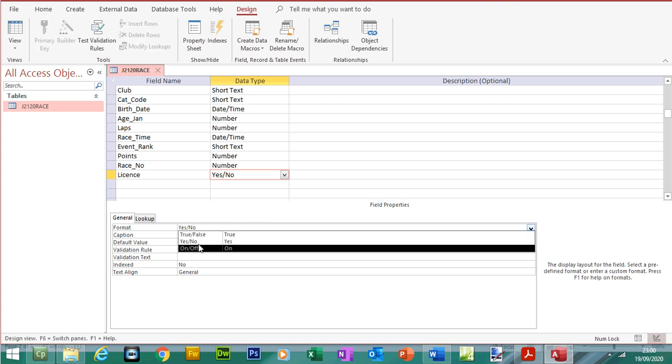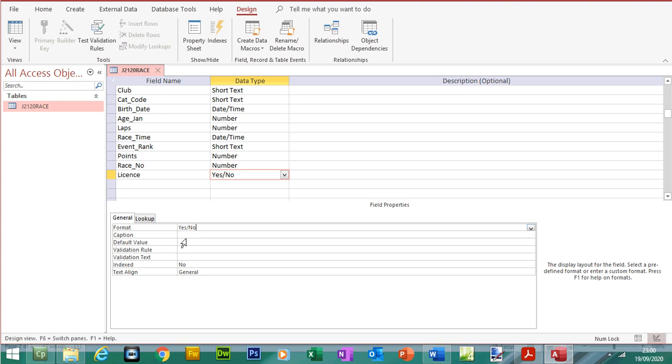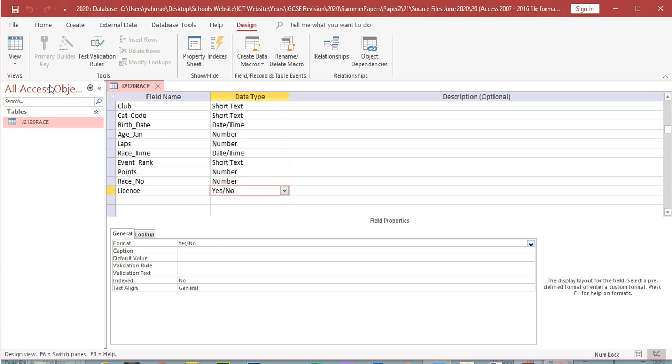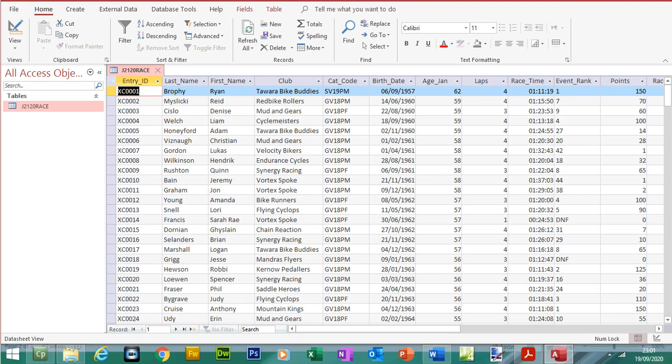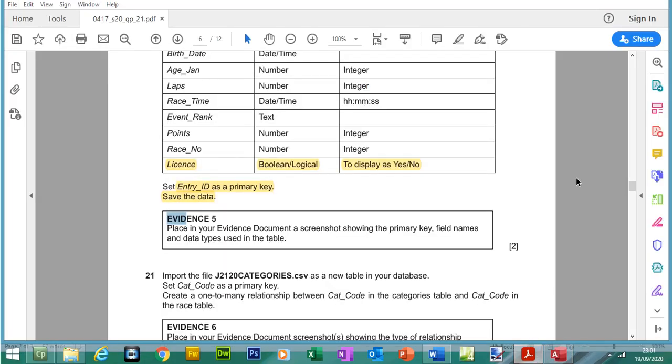If you come to here, you can show it sometimes as a tick box or on or off, true or false. So basically, yeah, that's in the right format. Okay.